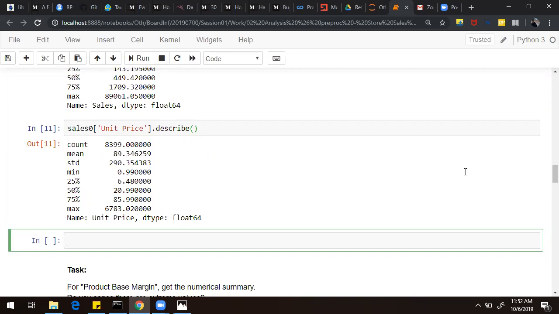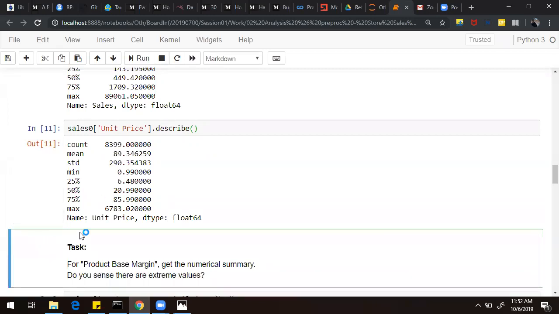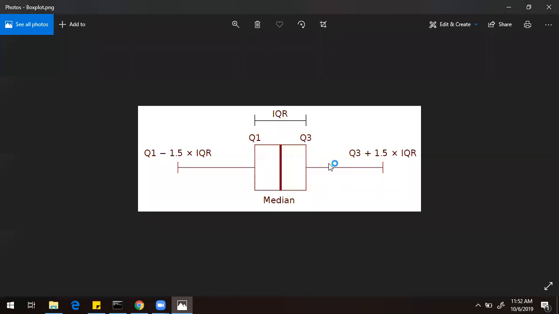So 1.5 times that IQR added to the 75th percentile would be my threshold, right? This threshold is where this hinge is at. This is the hinge, or some people call it the fence, the upper hinge or fence. These are your qualifiers for your extreme values. Things beyond these are extreme values. All right, so that's what the box plot is.